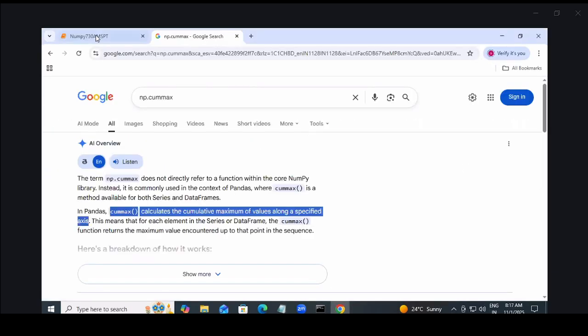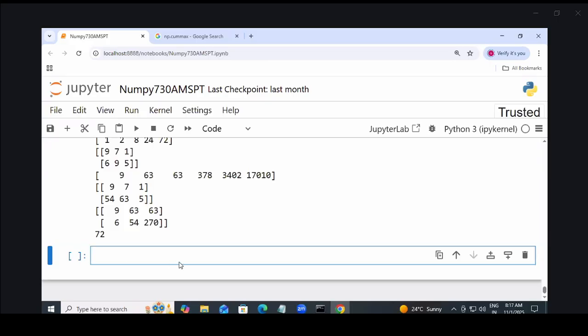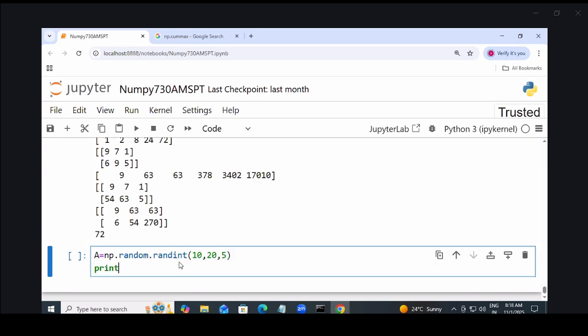Now this is comparing the values. Now you take an array, np dot array. You create a random array. So random dot random integer. I'm generating the values from 10 to 20. I want to generate some 5 samples.